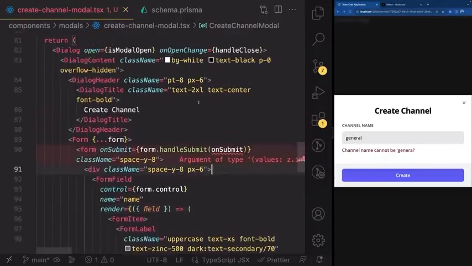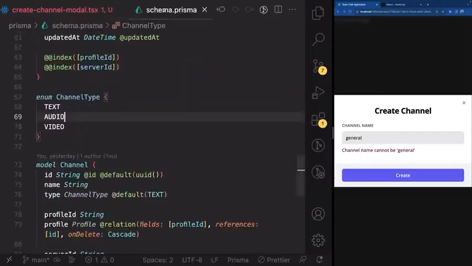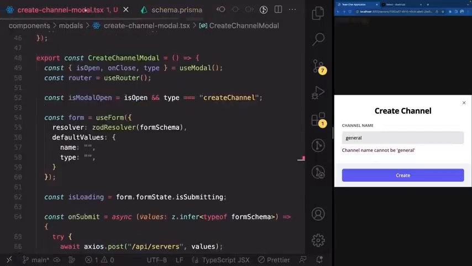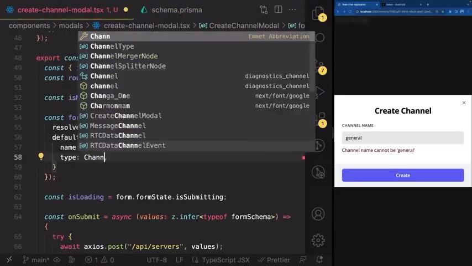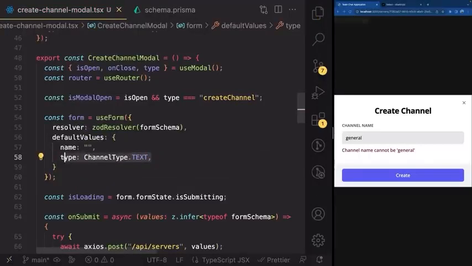Okay, so what we have to do to resolve this, I'm pretty sure, well, if you look at our schema.prisma, we use a default value for the channel type here. So let's go ahead and change this from an empty string to ChannelType.text, like this. And there we go. So the default type of a new channel is going to be text, and then the user can switch it to something else.